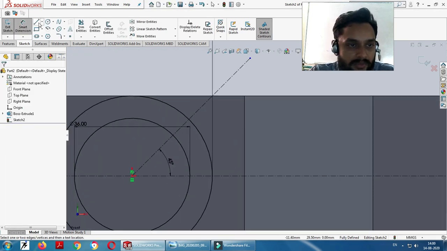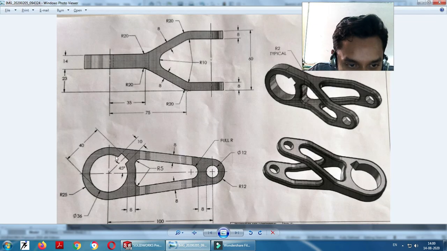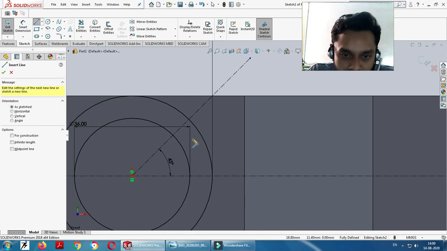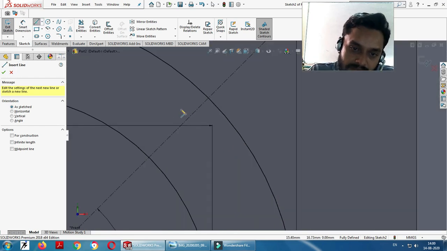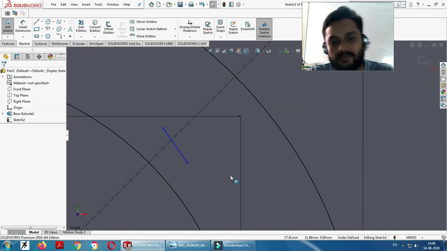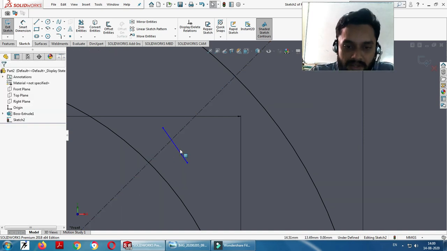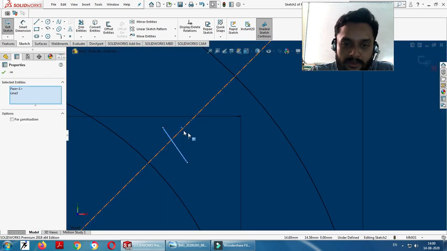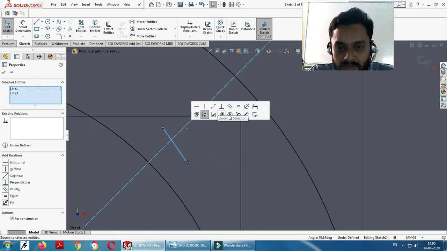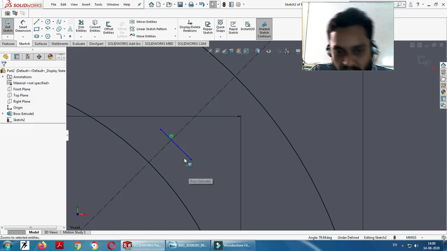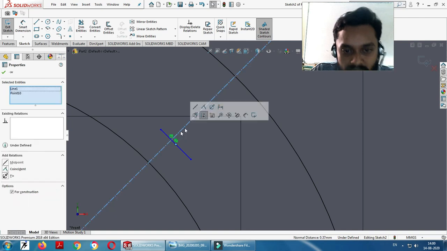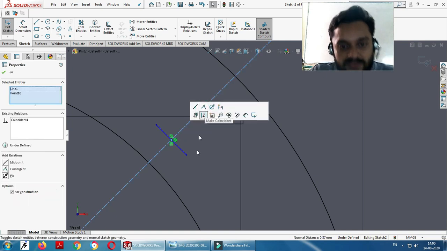Now let's make the key slot. The dimension is 10. Okay, so let's make the 10 mm line, and it should be what? It should be perpendicular to this. So you can use this constraint, and obviously the midpoint should be on this line. So let's make it coincident, correct.